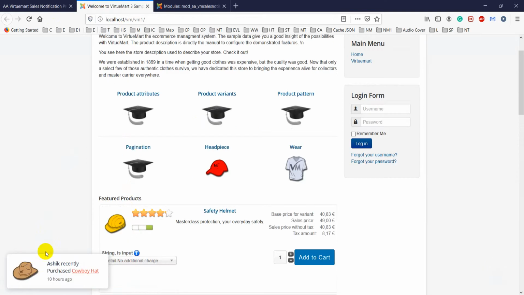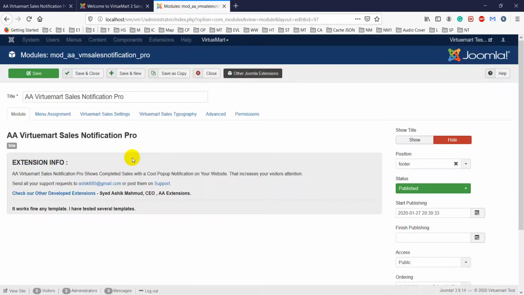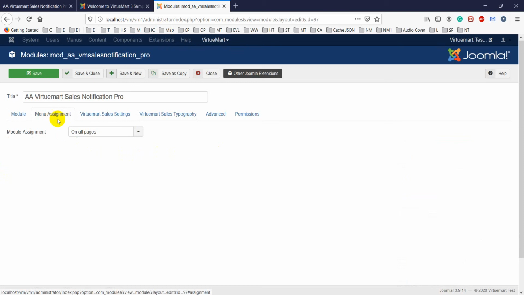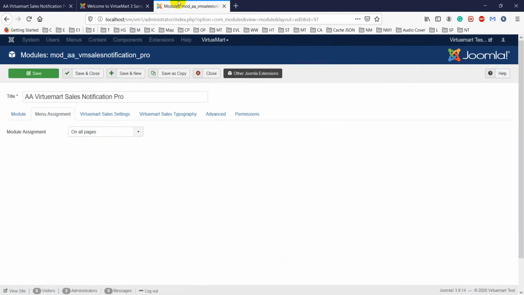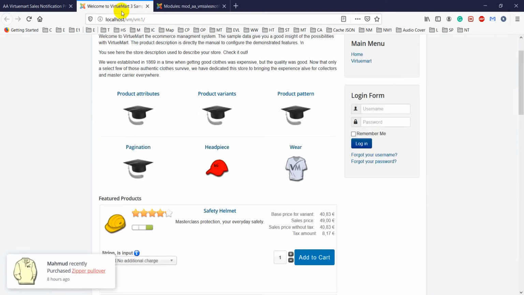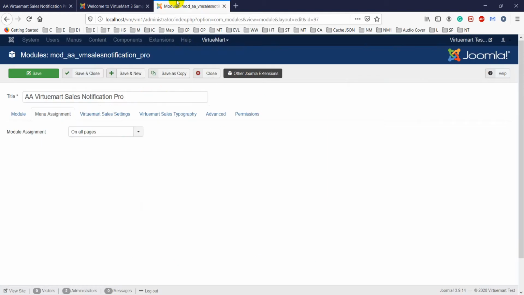Actually, this is a plug and play module. What I mean by plug and play is whenever you install it, it will start working after you set up the position. If you check its backend, it's a simple backend. It shows extension info with my email and support email, and menu assignment. It shows on all pages right now, so it's showing up on every page, like home, Virtuemart, something like that.